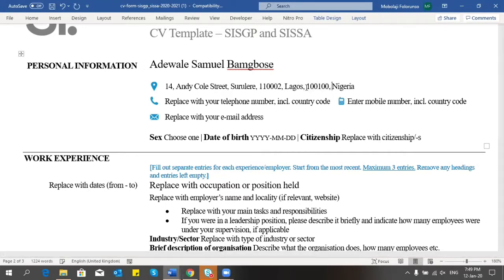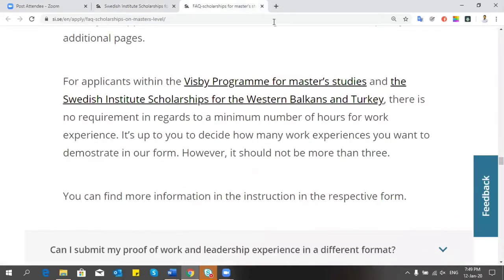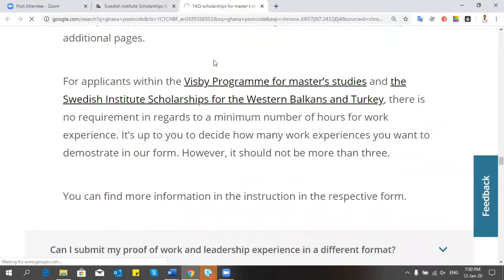Postcode comes after the city name, so that's what I'm going to do. Okay. All right. So how do you know the postcode for your city? Just go to Google and type in postcode for Ghana, for example. You can find postcode for a number of cities.